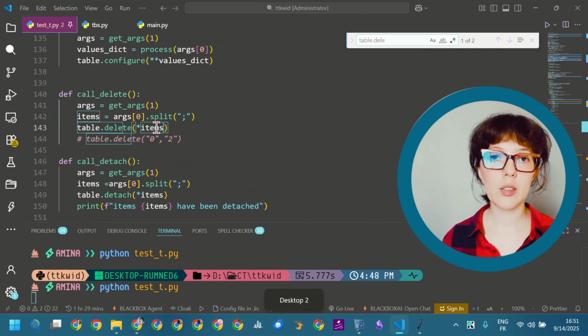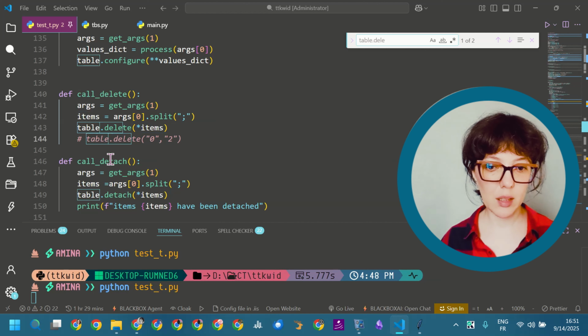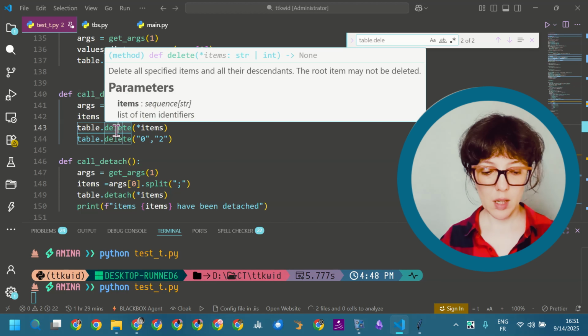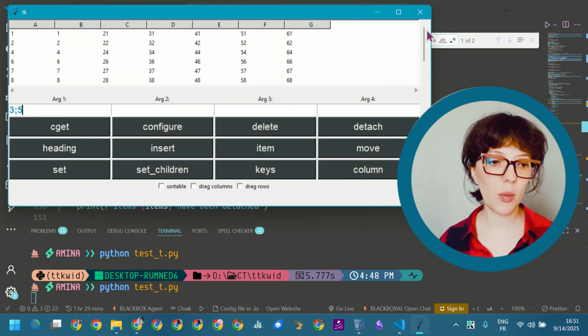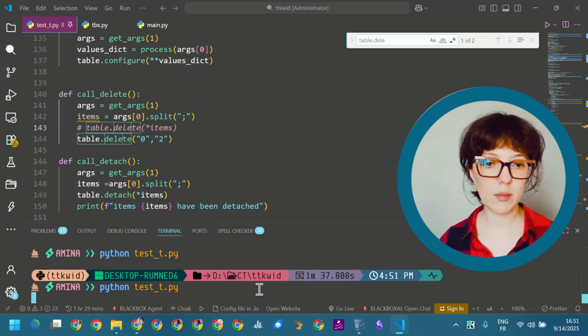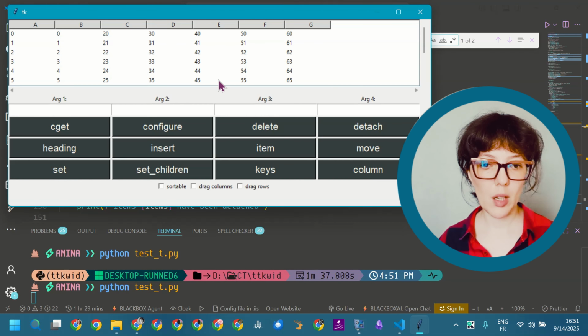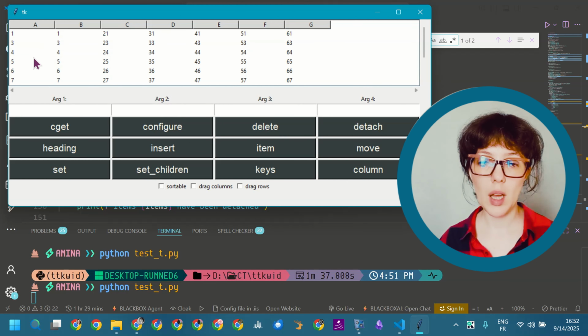Here the items are not passed as a list, but as the items themselves. For example, if I want to delete only 0 and 2, I will have to specify 0 and 2. I'm going to run the code again to test it out. You can see here, if I click on this is 0, this is 2. If I click on delete, 0 and 2 disappear.